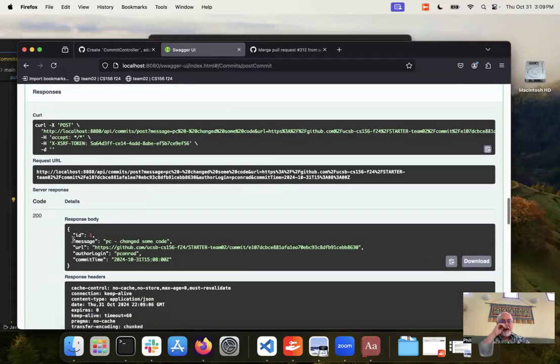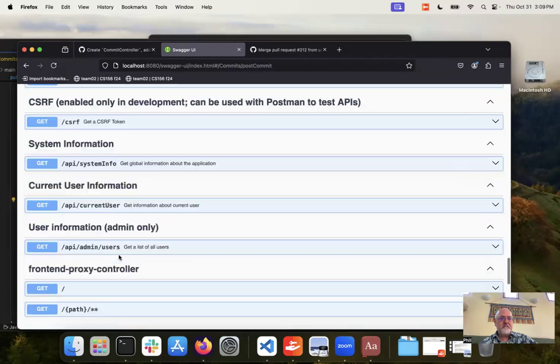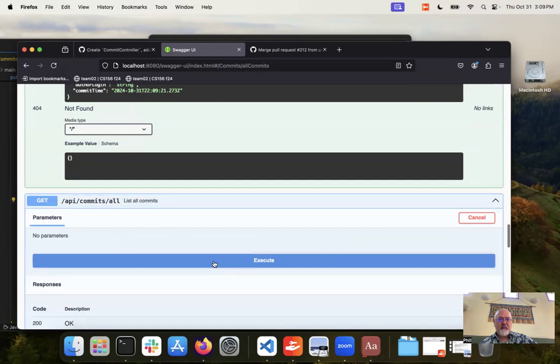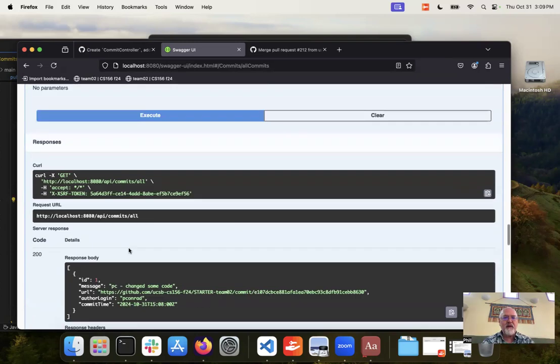And it worked. We got back a record in the database, and you can see there's what's in the database. And if I now go to get and do API commits all and execute, you can see that there is the square brackets mean an array, and there's a single object, and there's my commit. So this is working. Creating is working, and reading all is working.